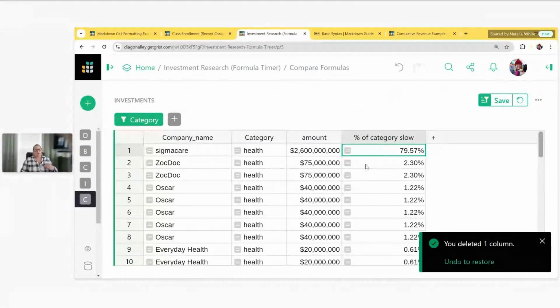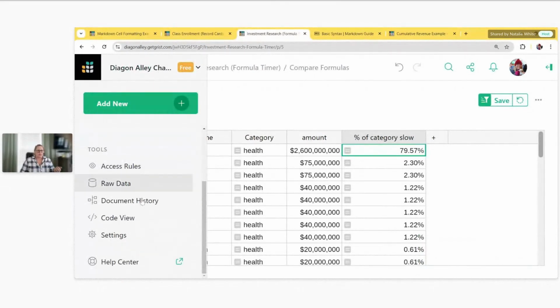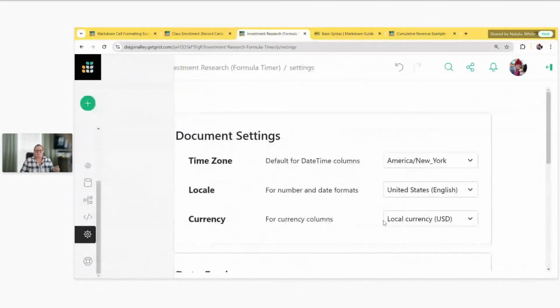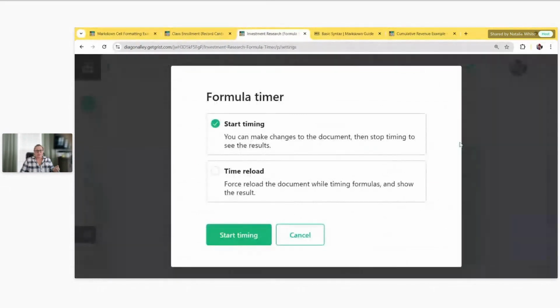We want to be able to improve our formulas, and that's where the formula timer comes in handy. The formula timer can be found in the document settings page here on the left. You click start timing, and then we have two options here. Start timing would just start a timer, and then as you work in the document and formulas are calculated, then it'll check those formulas that are used.